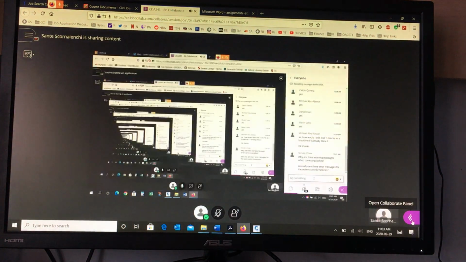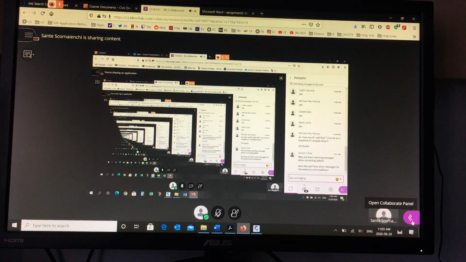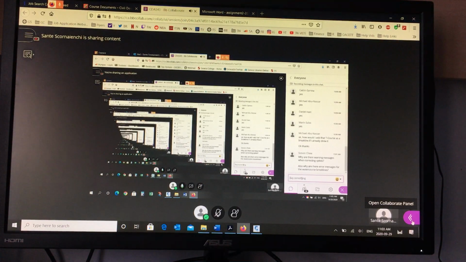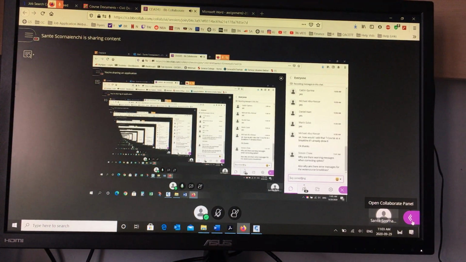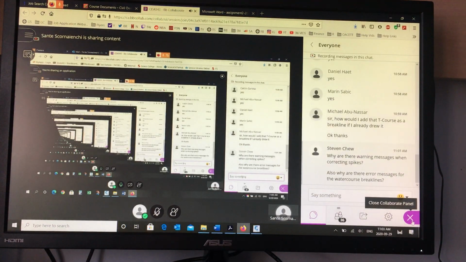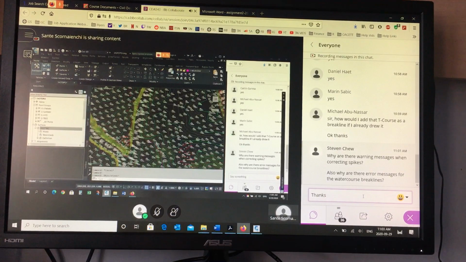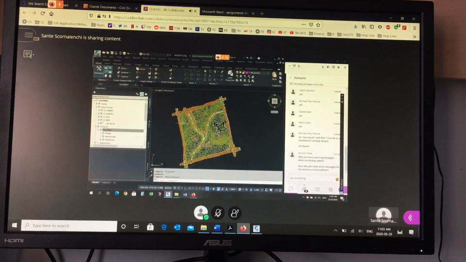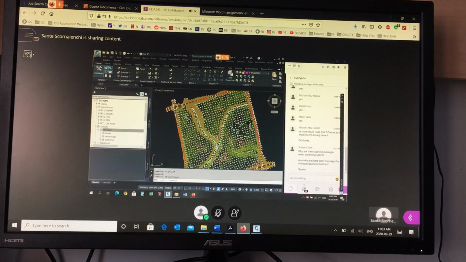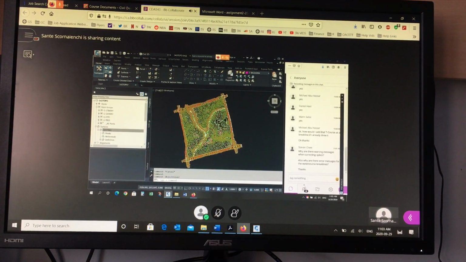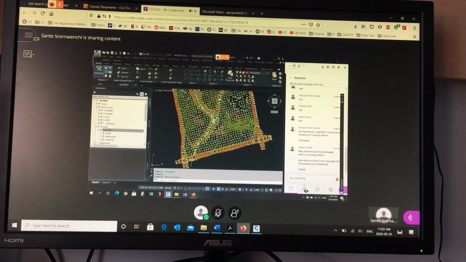Also, why are there error messages for the water course break line? When you define them, sometimes if you have more than one and they're touching, with a common point, it thinks that they're intersecting, so it gives you warnings as well. For the most part, for the stuff I've asked you to do, you don't have to worry about it. All those areas you can ignore. Now this is the surface going forward. Now that you have this surface and it's good to go, you can carry on.